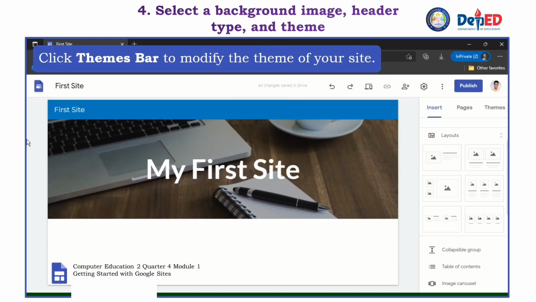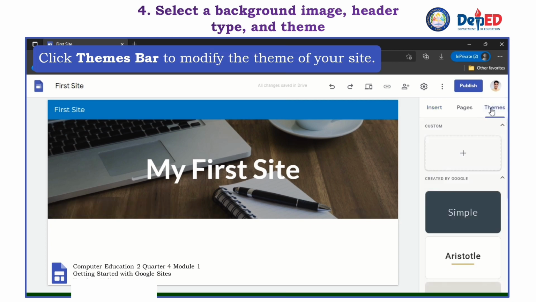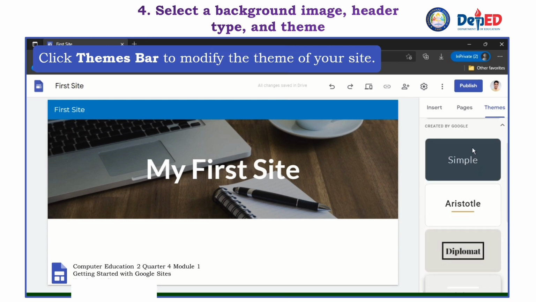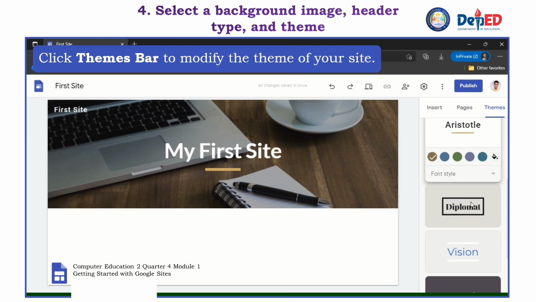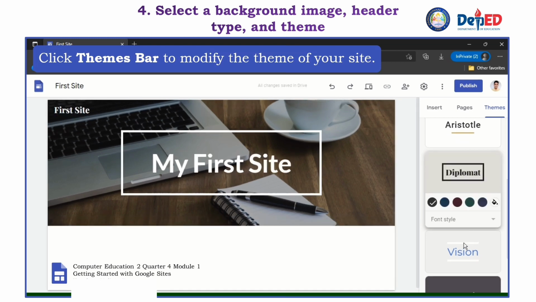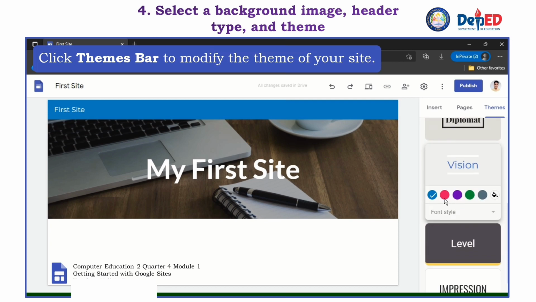Aside from the background image and header type, you can also choose a different theme for your site. To choose a theme, go to the right portion of the interface and click the Themes bar. From there, you can select a theme depending on your preference. Take note that in each theme, you can also vary its colors and font styles.